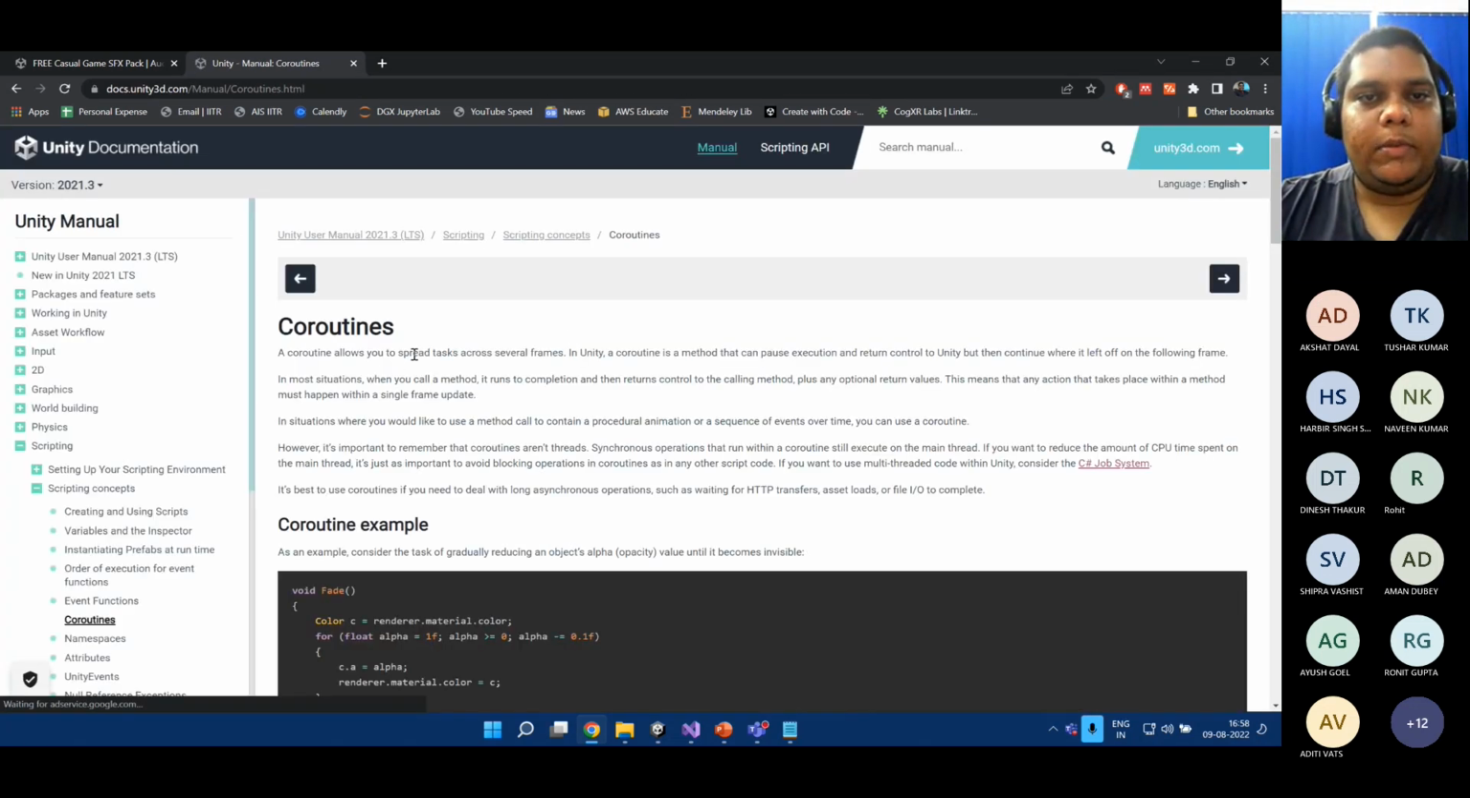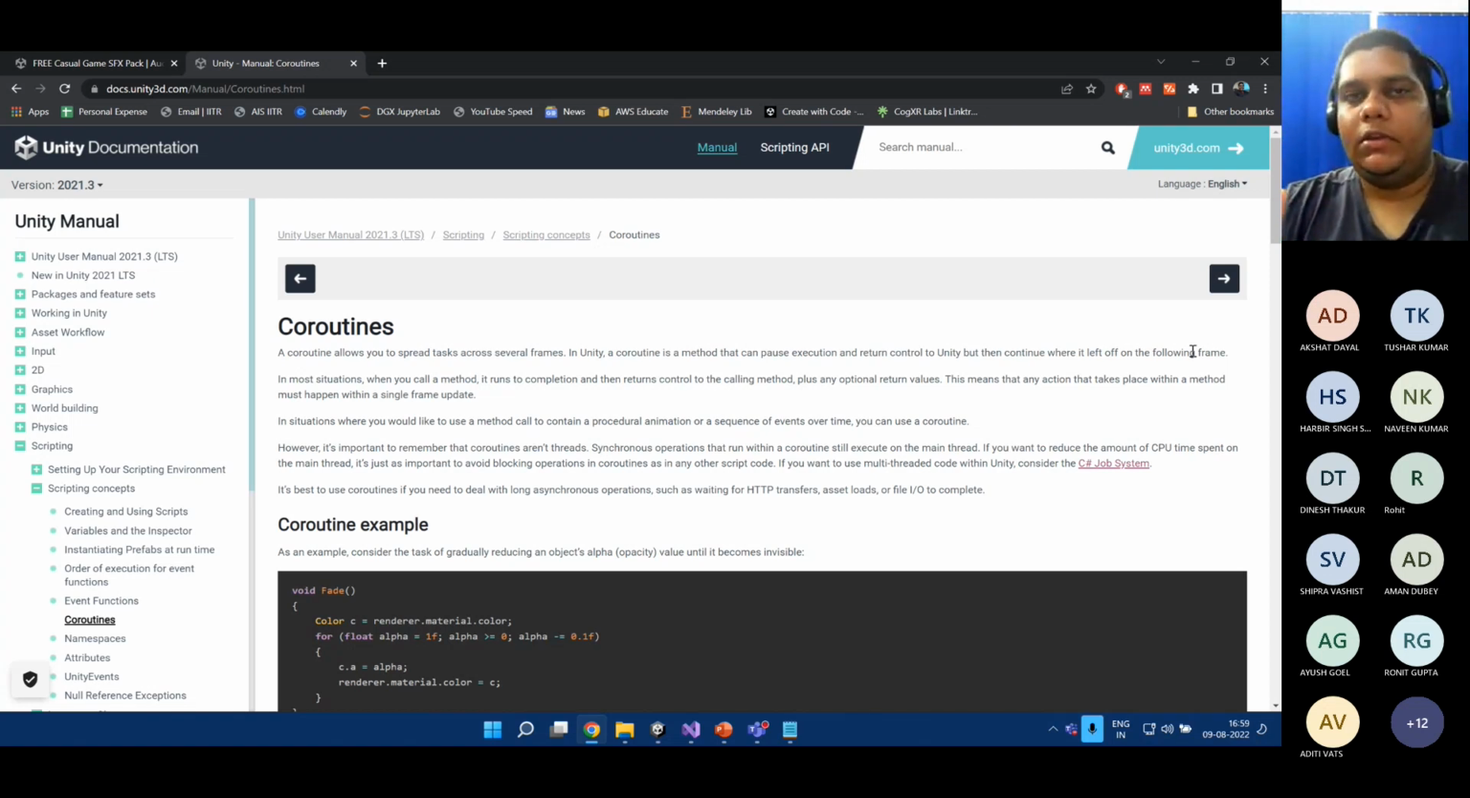So coroutines allow you to spread tasks across several frames. In Unity, a coroutine is a method that can pause execution and return control to Unity, but then continue where it left off on the following frame. So basically, it's something like a threading method where you have this one straight line going.